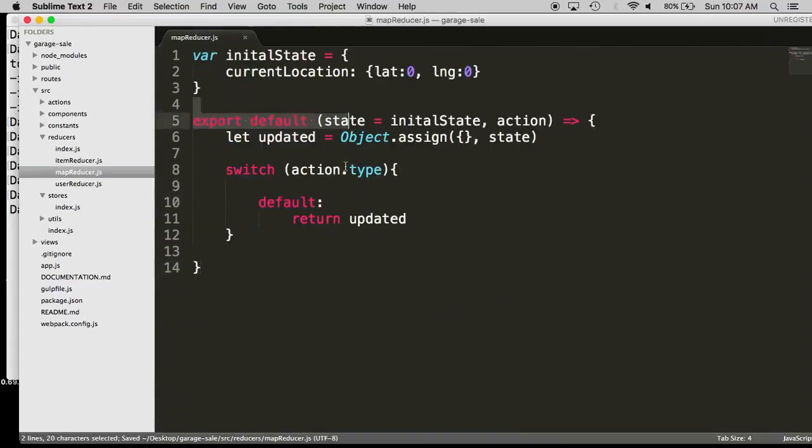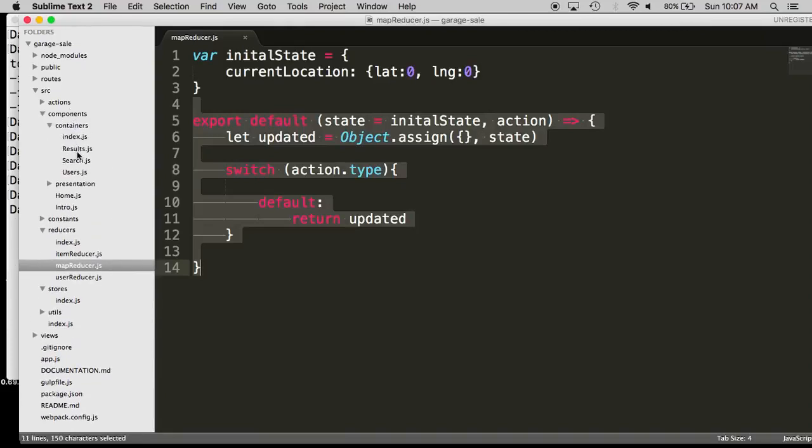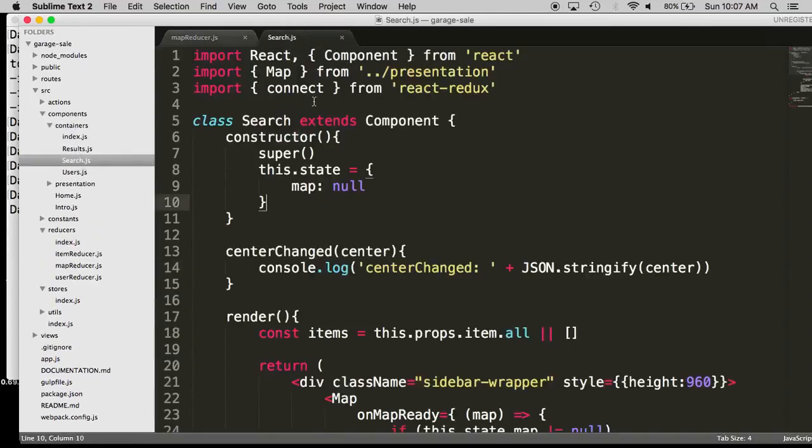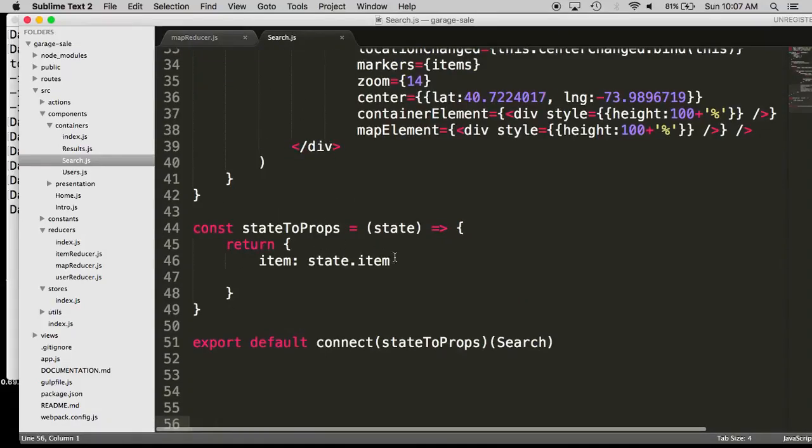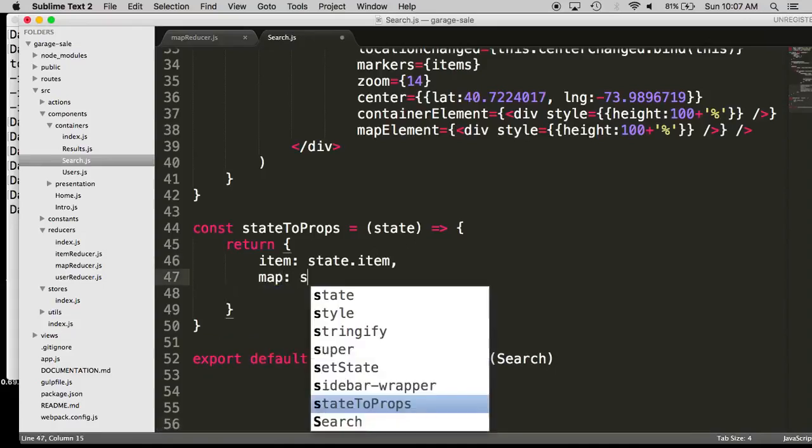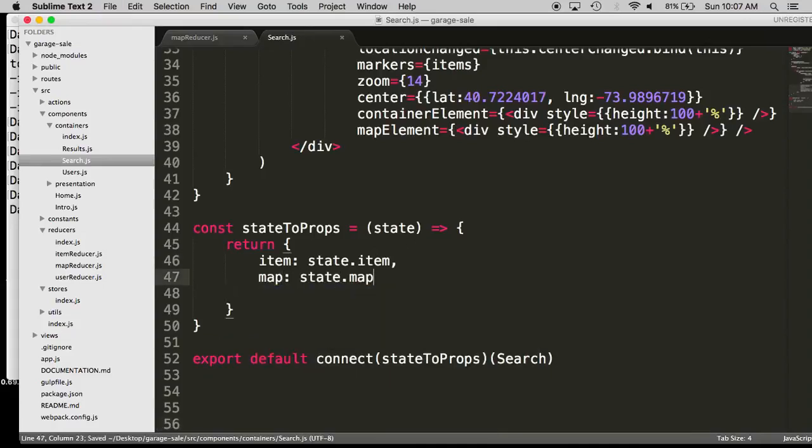Where were we? Okay, so we have our map reducer set up. So now inside the actual search component, search container, this guy is already connected, right? It's already a connected component. It's already a container. So that part is done. So all we've got to do now is register the map. So map state map. And that's it. So now this guy has a reference to the map reducer.